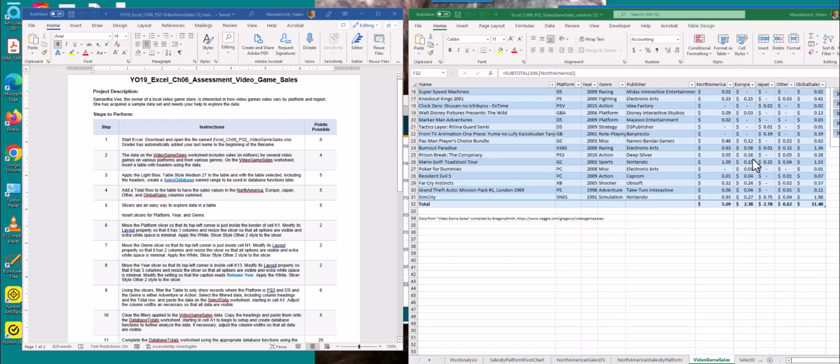So I'm on the video game sales assessment, step 4. So it says add a total row to the table to have sales value in North America, Europe, Japan, other, and global sales summed. So I'm on the video game sales.